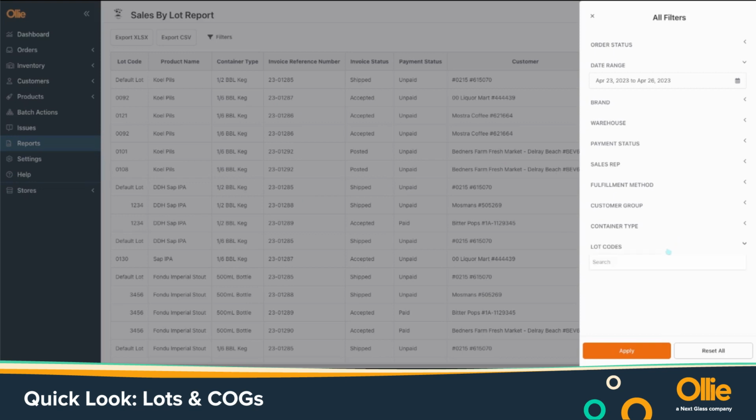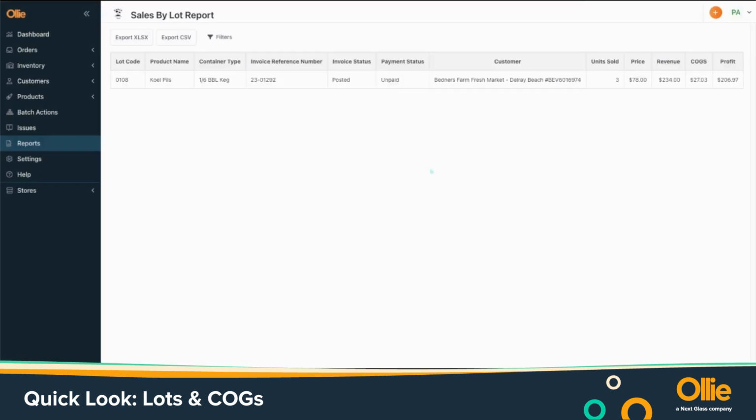You can also go in and just search for a lot code in case you may have had any issues with a lot and you may need to do a recall. You'll be able to search for that lot code, see all the invoices that it is in, all the customers that it went to, so then you can notify them and fix any issues.